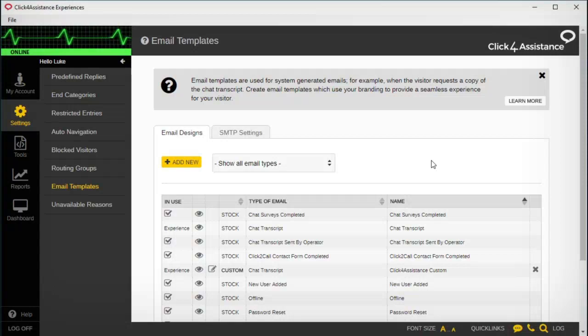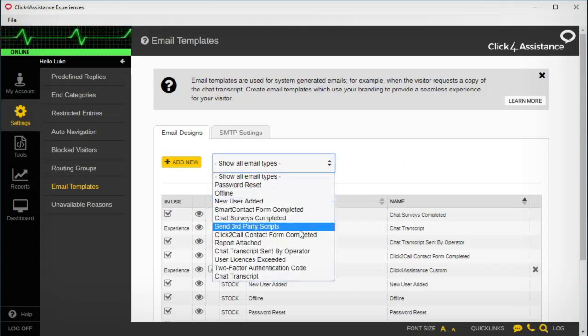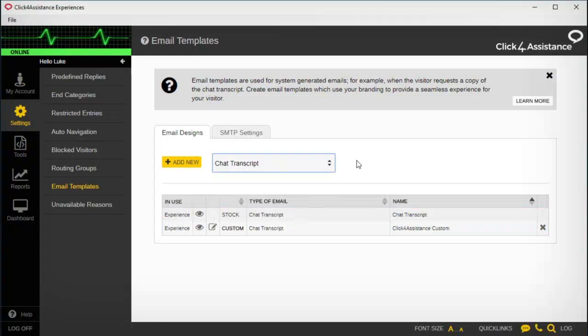In order to create an email template, you'll first need to navigate towards the Settings module on the left-hand side and select Email Templates as I have already. You'll first need to select the type of email template that you would like to create by using the drop-down and then click on the Add New button in the top left corner. As an example, I'll select the chat transcript email template.